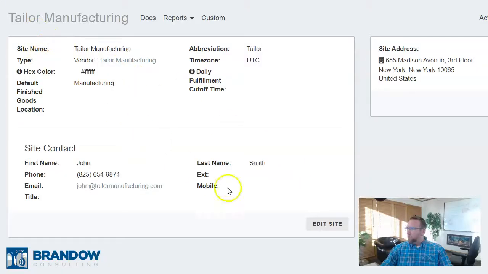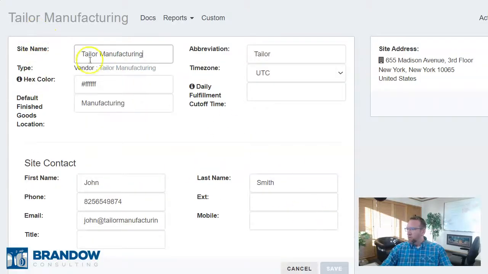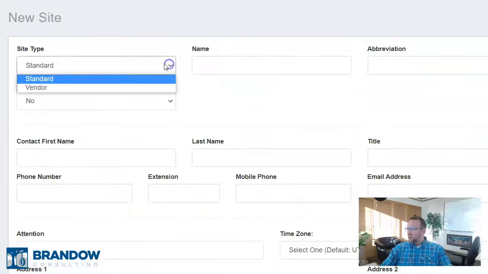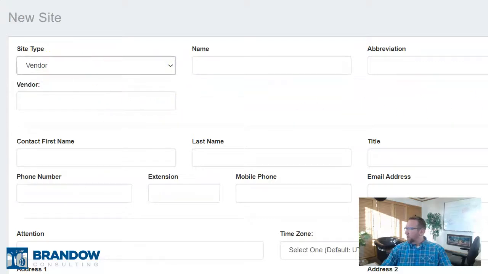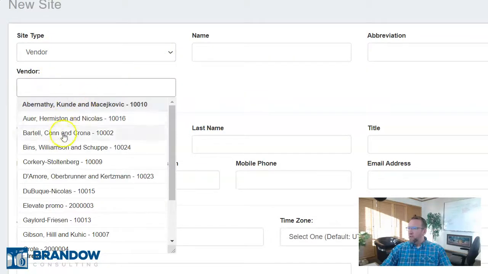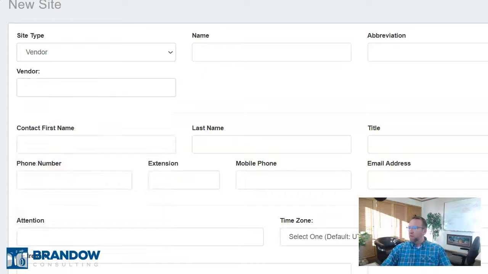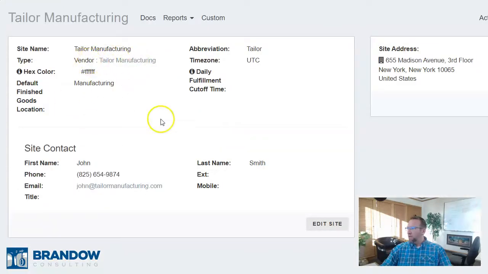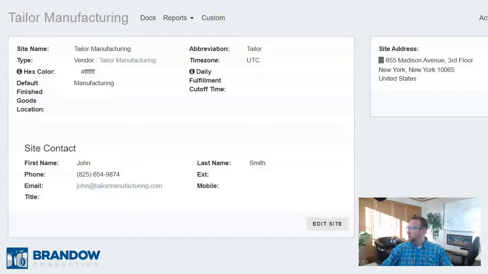But probably the most important part, you need to assign the vendor to the site. So we've got this link to the vendor. It's connected. If I click on New Site, select Vendor, this little field changed to Vendor, and that's when I assign the vendor, right when I was just creating the site. So that's important to have that vendor assigned to it. Okay, so we've got the setup, we've got our plan. Let's go execute the plan and create an outsourced work order.